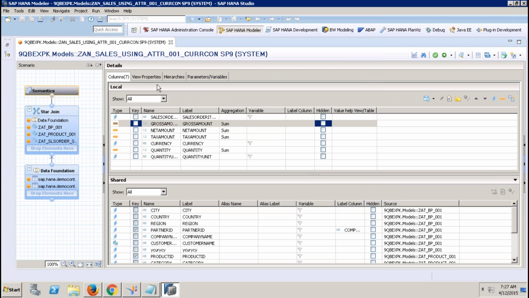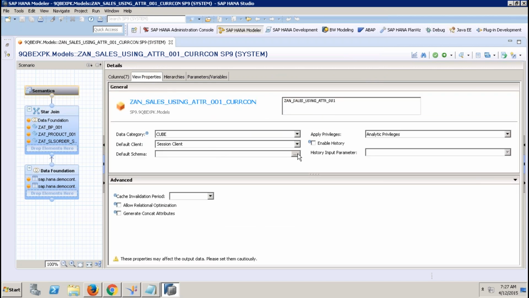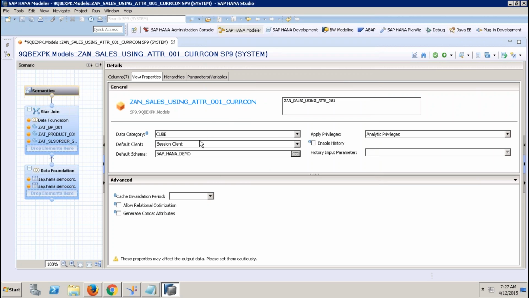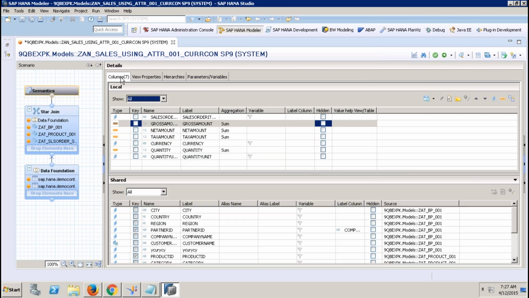So what do you do? You get into the view properties, say default schema. Here I would specify, there could be multiple schemas which hold the currencies, I don't mind, but you select the schema which you want. So I want my HANA engine to refer to currency conversion tables which are in my schema SAP_HANA_DEMO. Now let me do the currency conversion. Now select gross amount, click on the semantics.